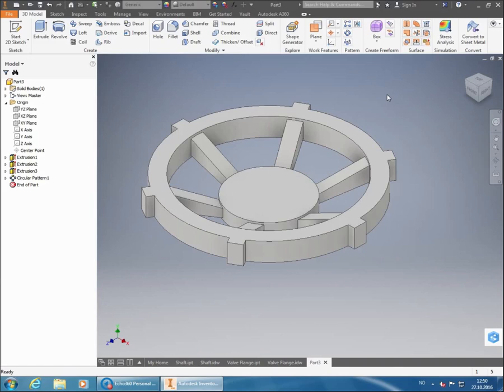So if we look at the drawing of the wheel, we can see that the knobs on the outside are supposed to be filleted all the way around, so that they're supposed to have an R6. And that's a bummer, since we've done a circular pattern now, we're going to have to do fillets on all 6 of the knobs.